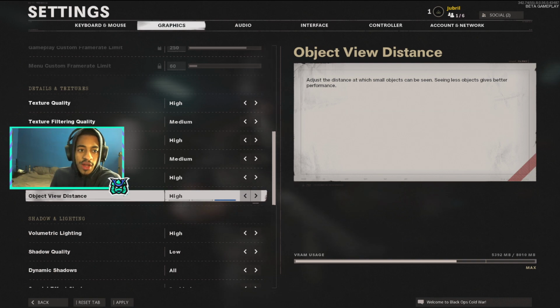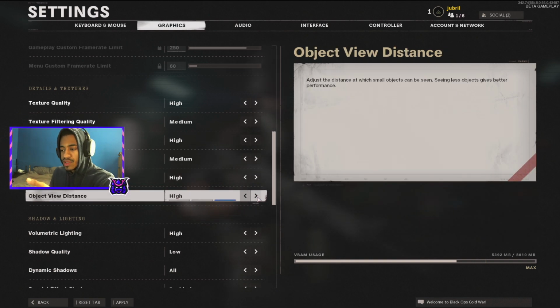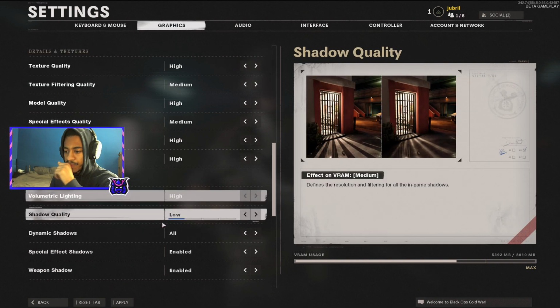Object view distance, you want this high. You want this high because you want to be able to see objects far and away, as well as overall. I mean, you're probably going to be able to see most players regardless of this setting, but you want to have that. You want to have this high.